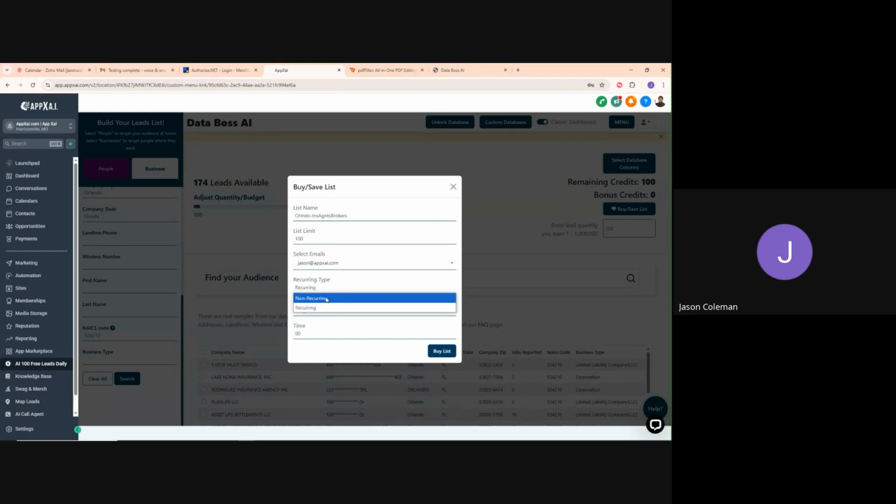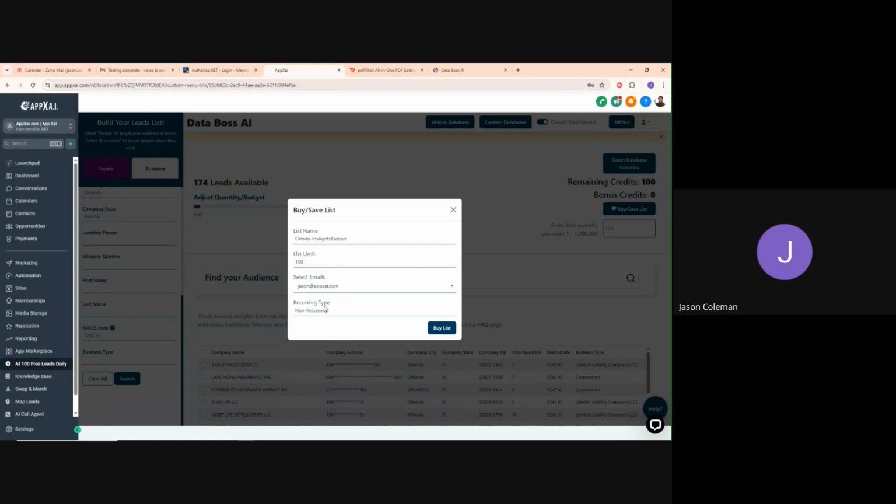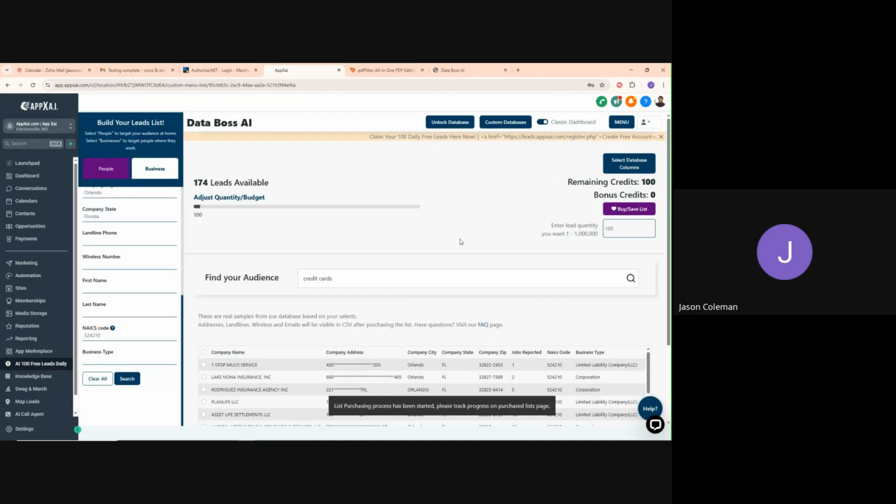So for my case, though, I'm not worried about that. I don't think there's going to be a whole lot springing up every day. You might have it recur every month or every year. But anyway, we're going to buy that list there of 100, and it's going to save that into our purchase list.